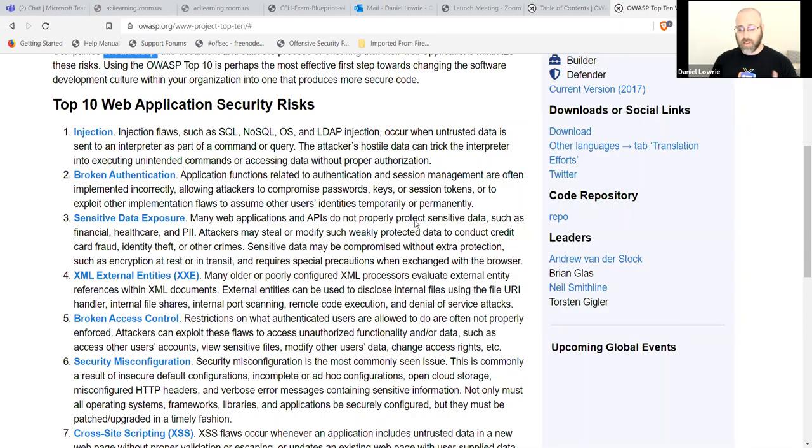All right, so it says it does not properly protect sensitive data, such as financial, right? That's super important. Healthcare, PHI, and PII, the personally identifiable information. PHI is healthcare information, so you don't want to let this stuff get out. There are huge regulations against it, especially with PHI, things like HIPAA, where massive fines and horrible, horrible things happen to you.